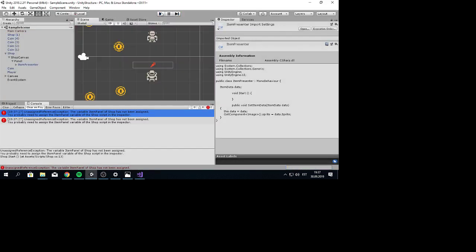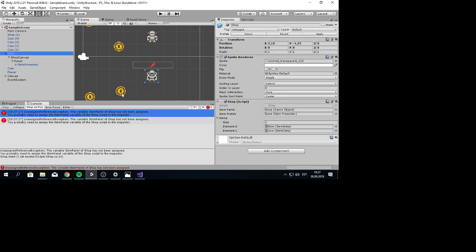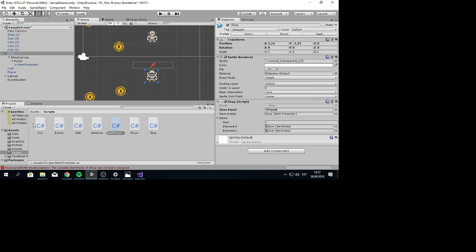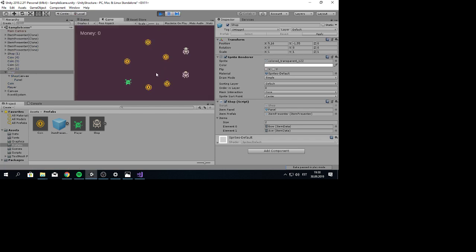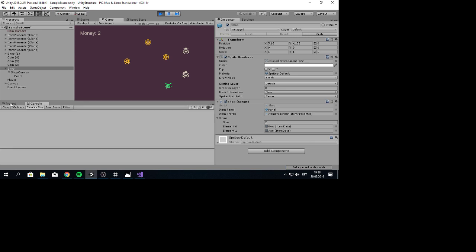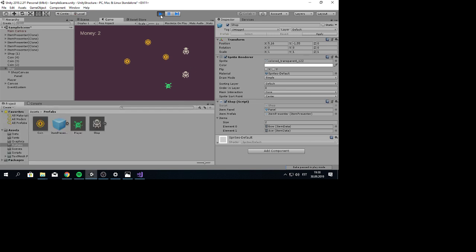Because we haven't assigned all the stuff we just added. The shop should have the item panel and item prefab from our assets. And let's apply. Oops. Alright. And now, at least it doesn't give us errors, but it doesn't show the items yet.